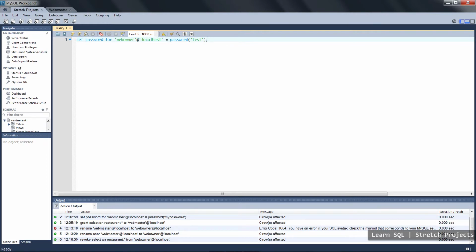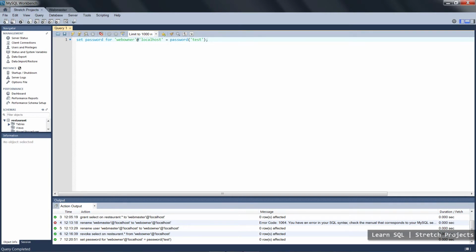So if we execute this command now, the password's changed to test. And this is one of the big reasons why a password for your root user should always be set, because your root user is able to change the password for any other user without any hindrance whatsoever.